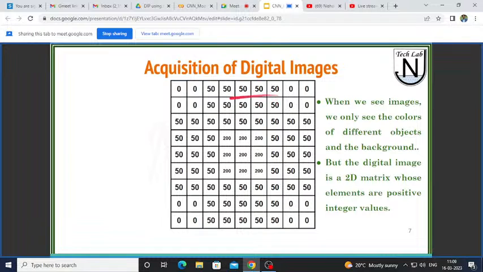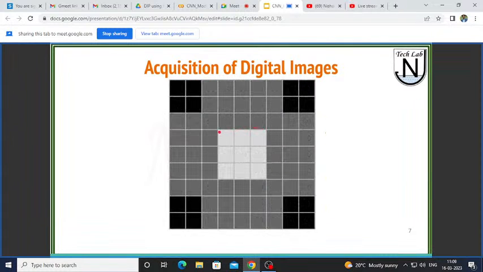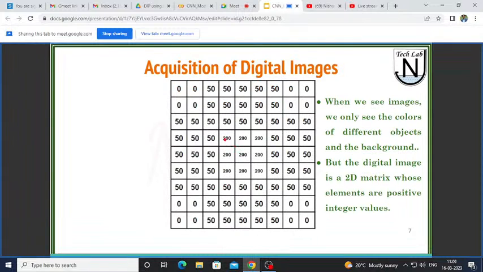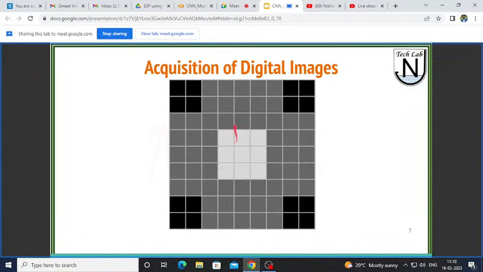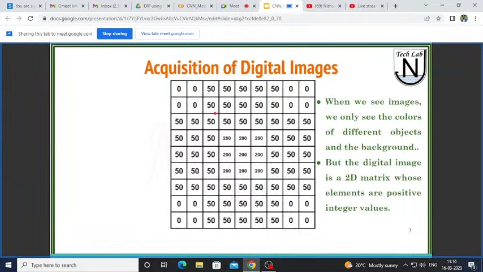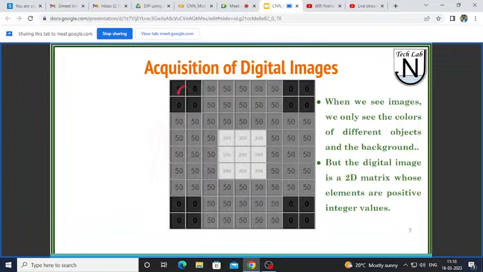We need to apply some processing to this matrix so that we can extract some features. Extracting features means, suppose I need to determine if there is a square or white circle in this image or not. If I look at the numbers, corresponding to the white square we have 200 values. Corresponding to this gray shade, we have value 50, and corresponding to black, we have value 0.